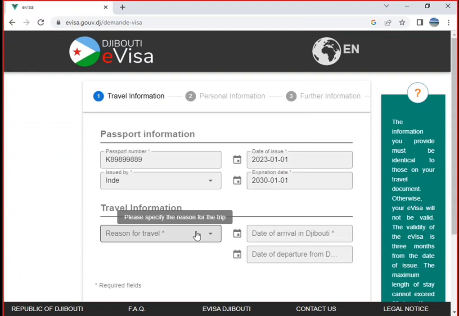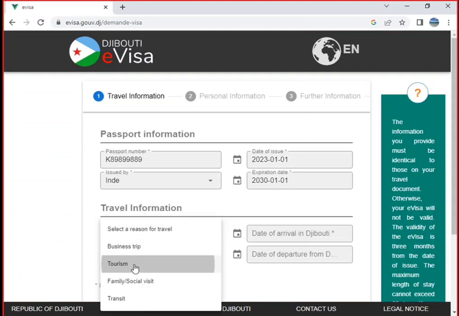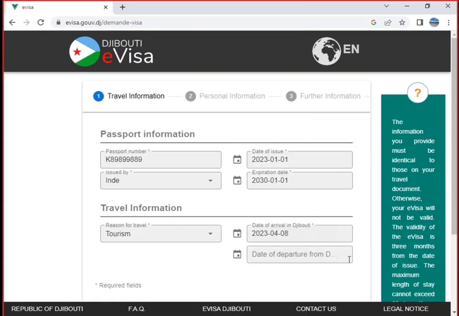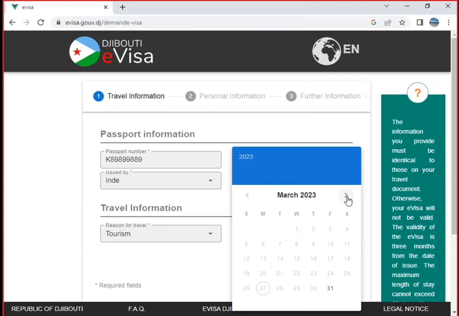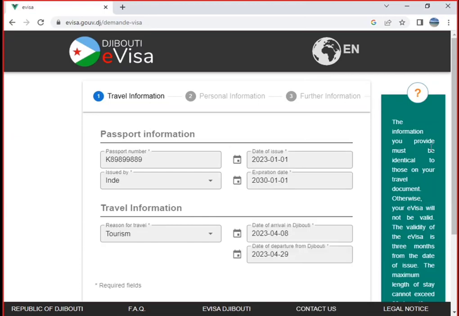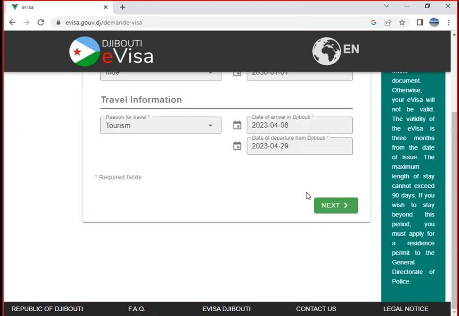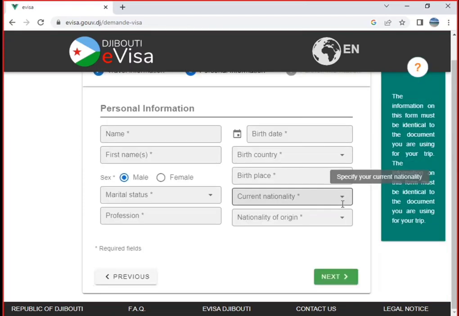Travel and reason information. Tourism I am doing. Date of arrival: we are in March, so I'm going to give April 8. Date of departure, I'm going to give April 29. Okay, 3 weeks, that's okay. All right, mandatory fields are required. Click on next.